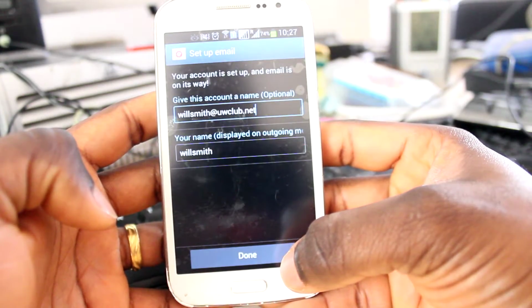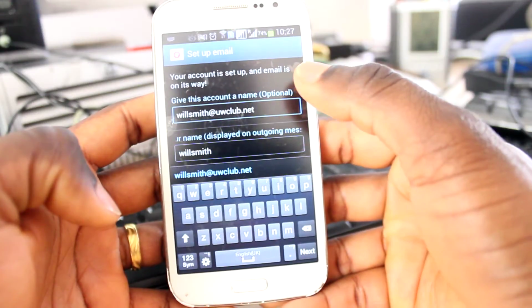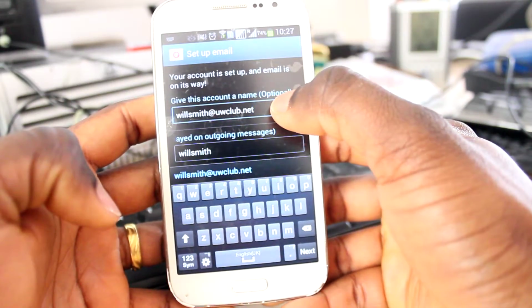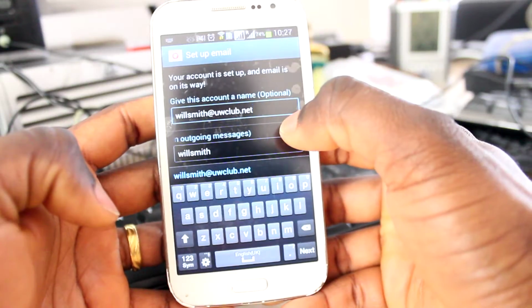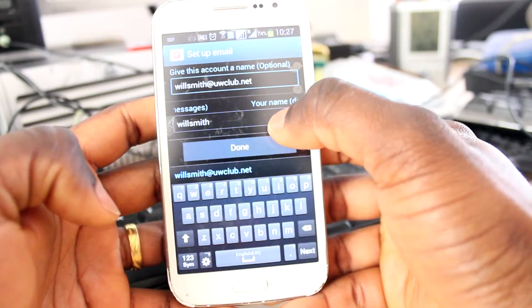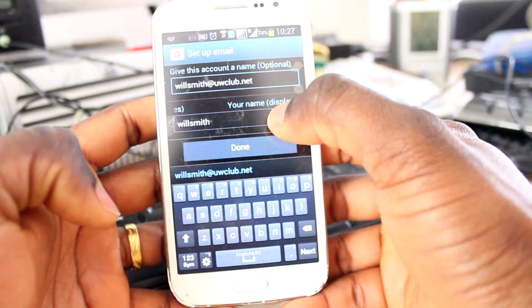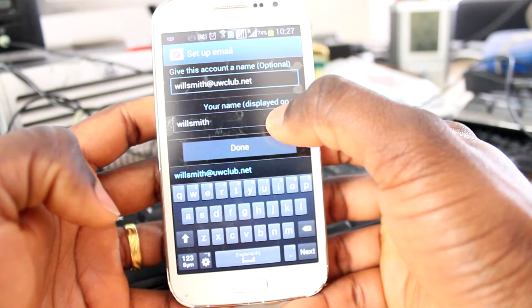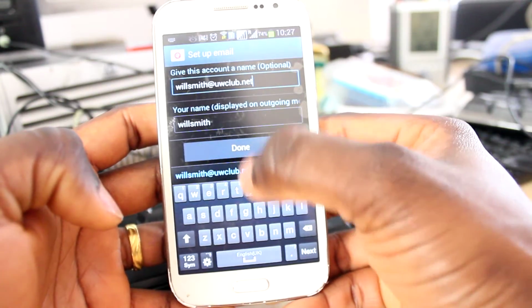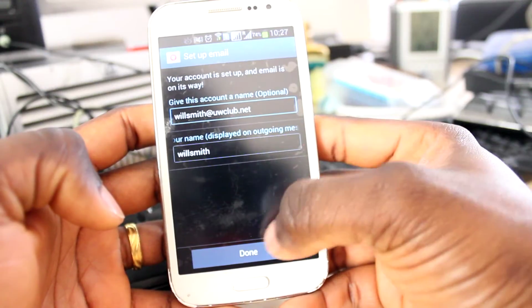Now it's processing and trying to receive all the emails. The account is already set up. What you just need to do here is to give this account a name, so you can call it uwclub, or you can leave it as your full email address because it's optional. And here you need to put in your name the way you want it displayed to your recipient. So I'm going to leave that as Will Smith, and then click on done.